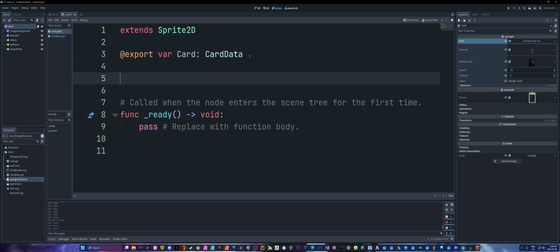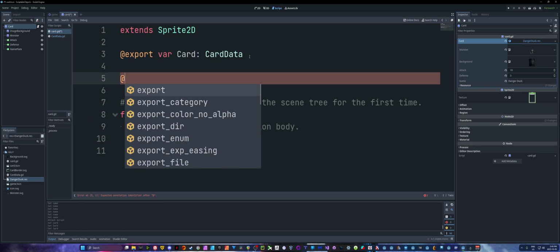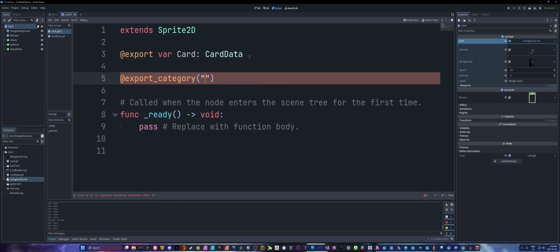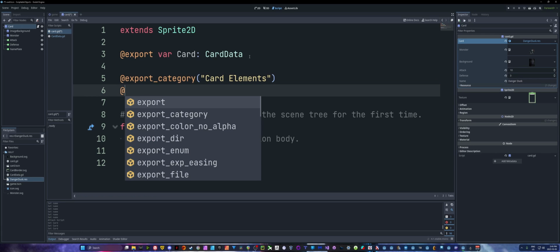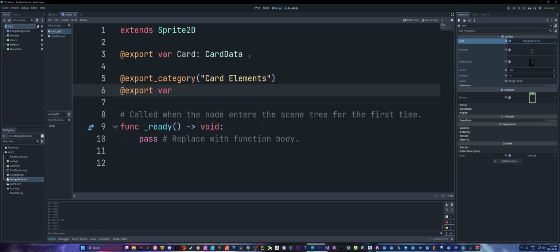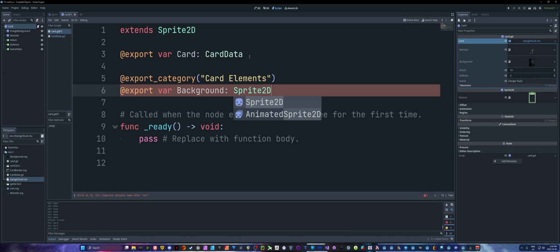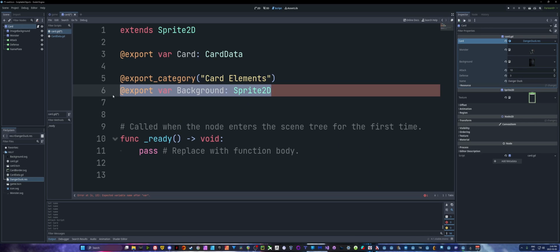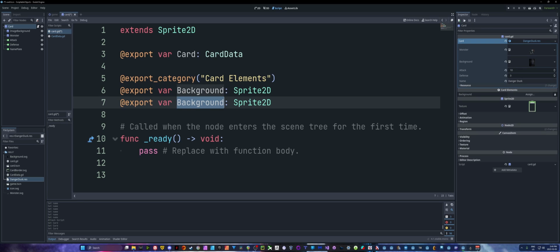Now we need to actually fill in our information, which means it'll be good if we actually grab a hold of our data. So to organize this a little bit, I'm just gonna do an export category first, and I'll call this card elements. Here we go. And export var, and let's start with our background. So background, that's going to be a Sprite2D. I can just duplicate this because same thing, different name. This will be our monster.